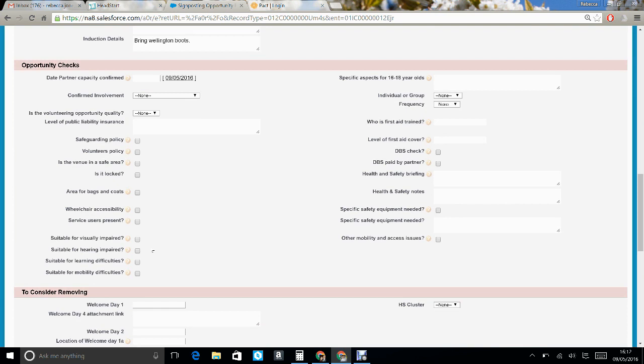And most importantly, this is just a health and safety section. So you've got all the information here about the venue and whether there's somewhere safe to lock bags and coats and whether it's accessible for wheelchairs, all that kind of thing. So I won't take you through this, you know exactly what it is. None of it's displayed to the young person, it's just for our own internal use.